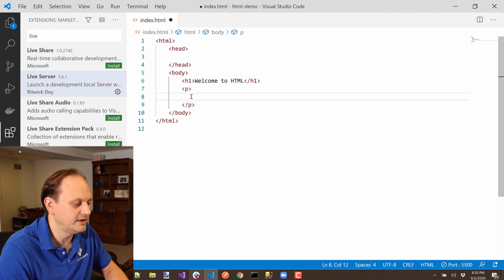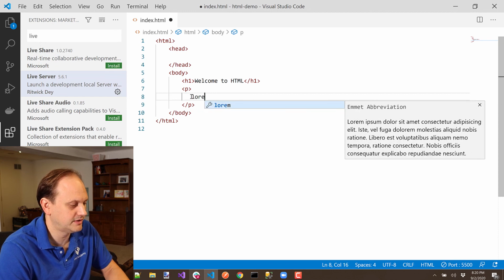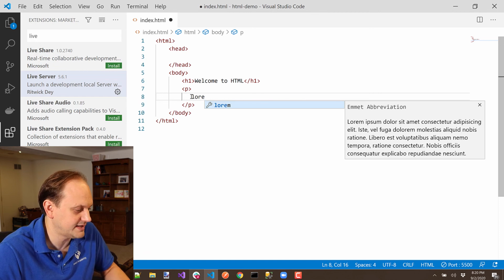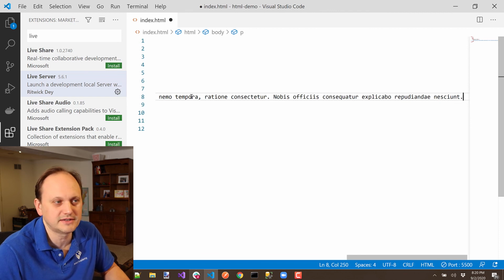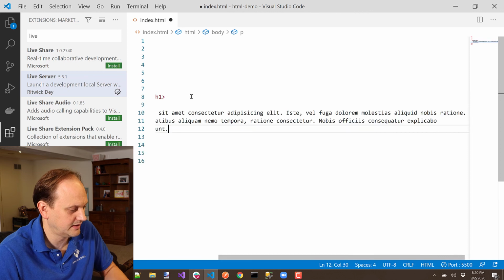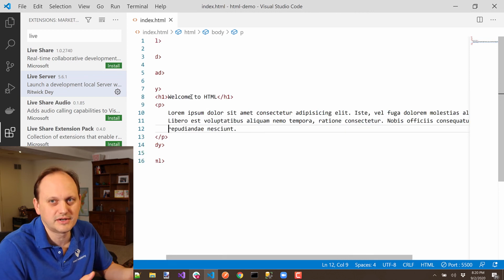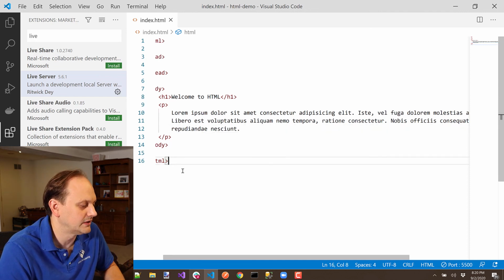Okay, so now in this paragraph, I can type whatever text I want to be in a paragraph of a page. I'm just going to do a little shortcut here in VS Code called Emmet. If I type lorem and then I hit tab, it's going to put a whole bunch of text in here. So that's not a coding thing. That's just a shortcut for me to not have to type all this out manually. This is what people use for placeholder text on a page when they just want to put a bunch of junk on there and see what it looks like and see how the page flows. Lorem ipsum.